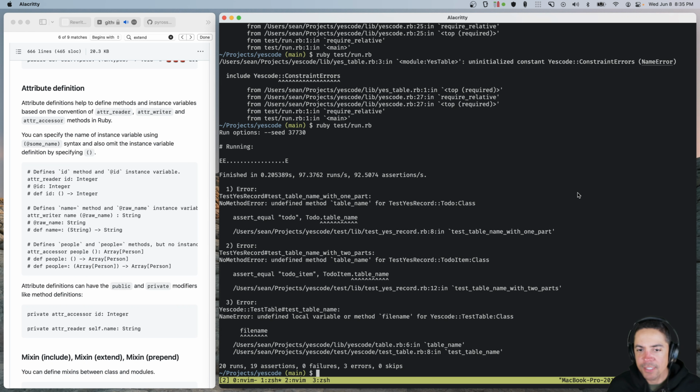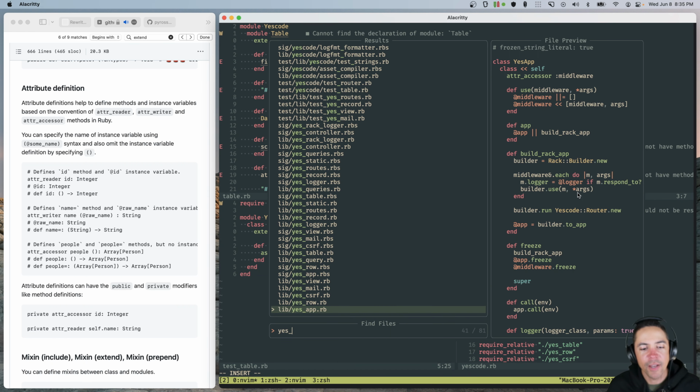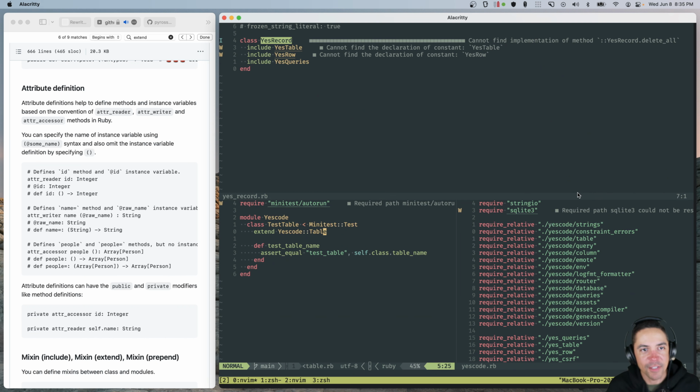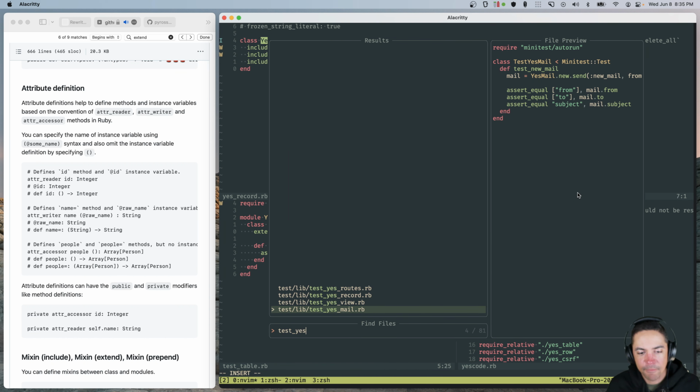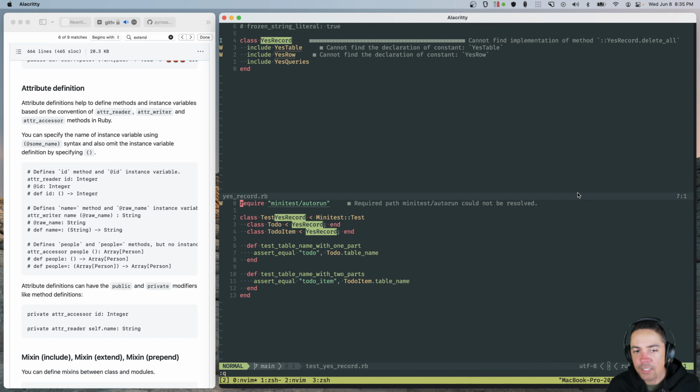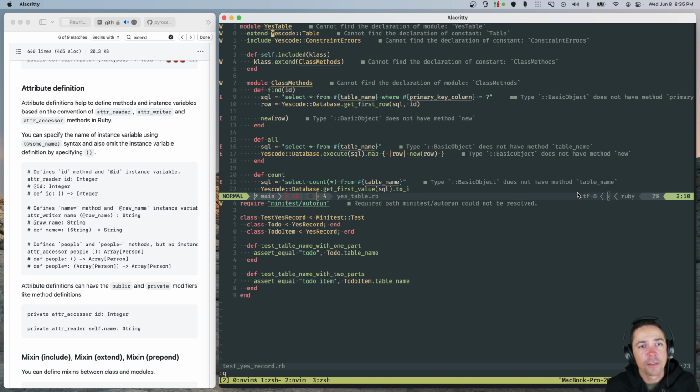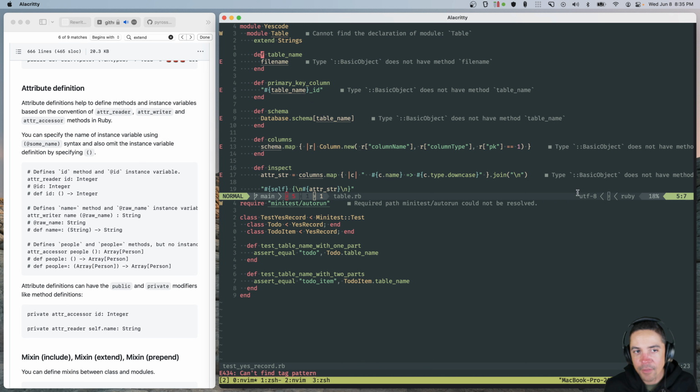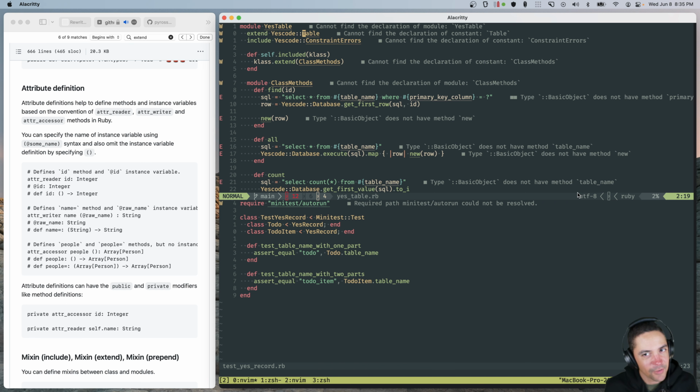Oh, this is something else. Yes record. Oh, I do have a test for this already. Oh, that's hilarious. Test yes record. Okay, maybe the types were right and I was wrong. So I inherited from yes record here, and yes table is included, and I extended yes table, and it should have table name as a method on class, right? A class method.